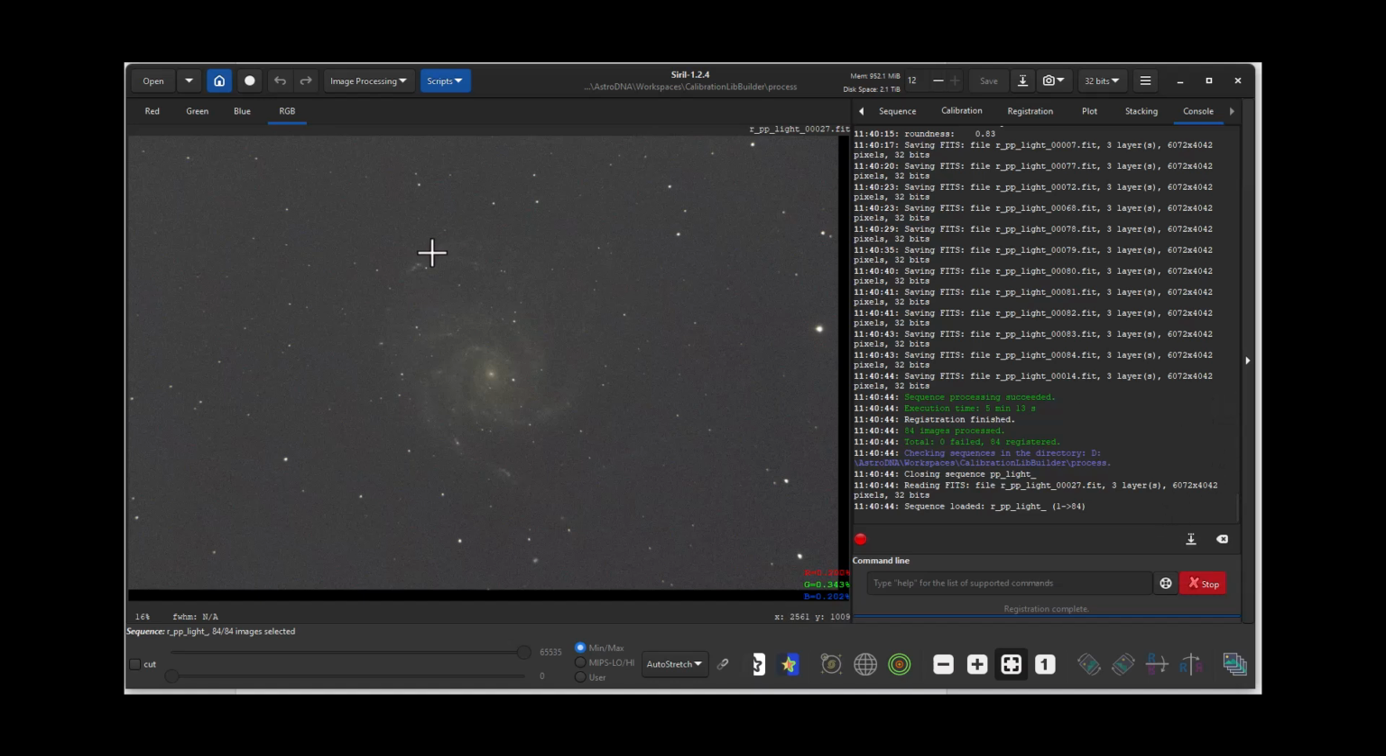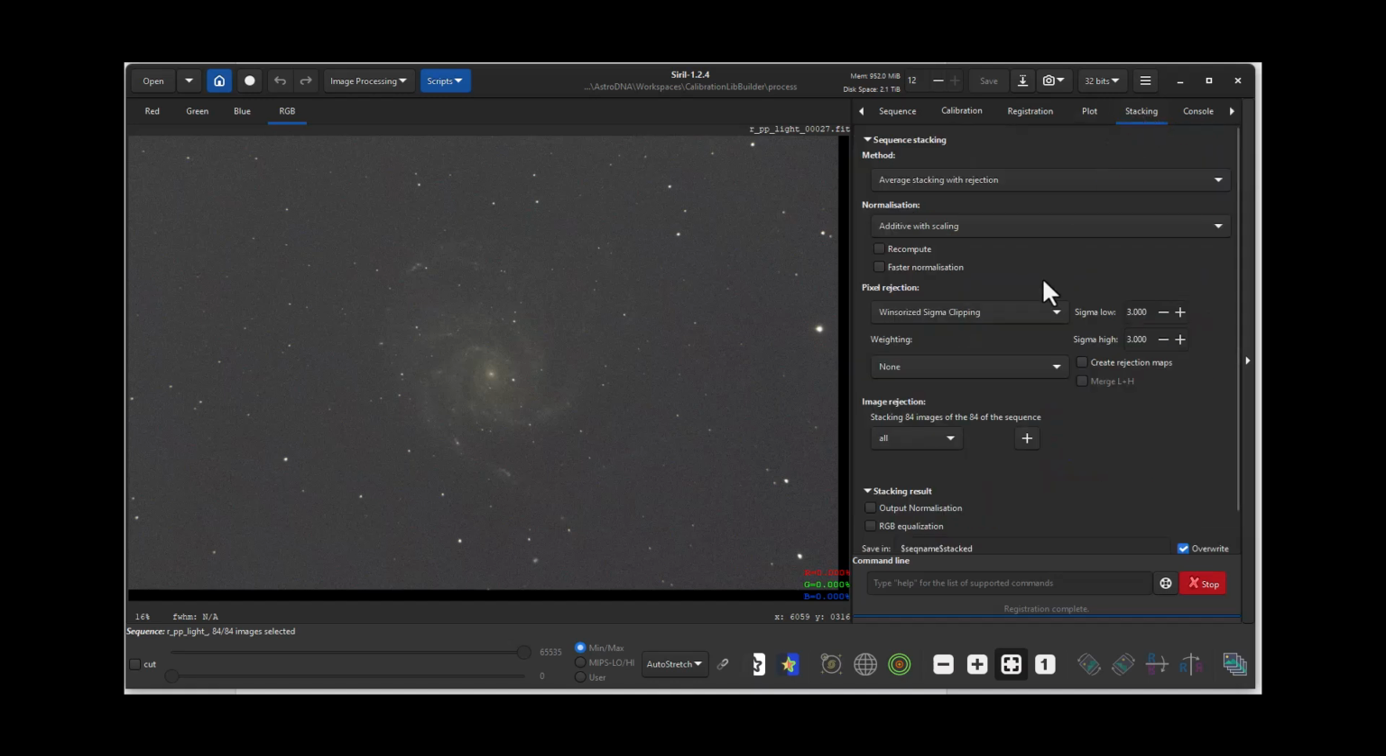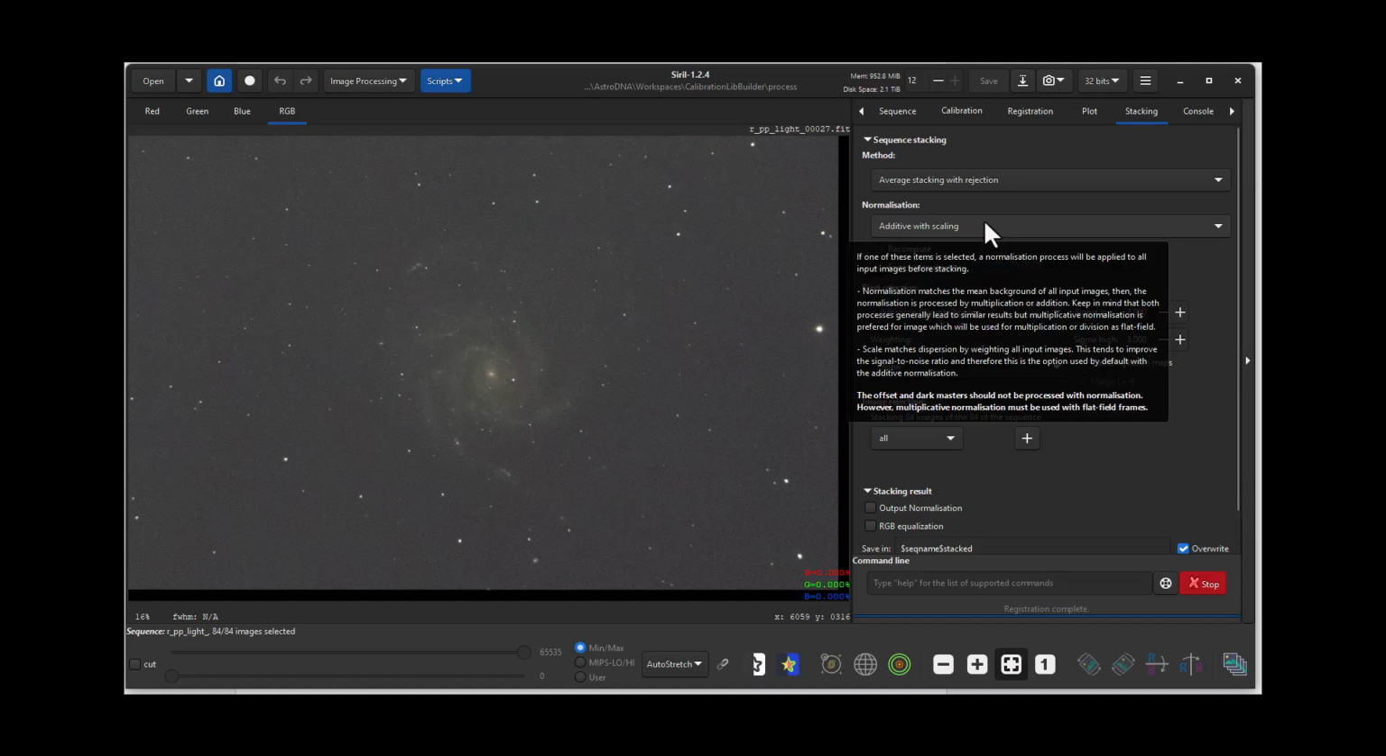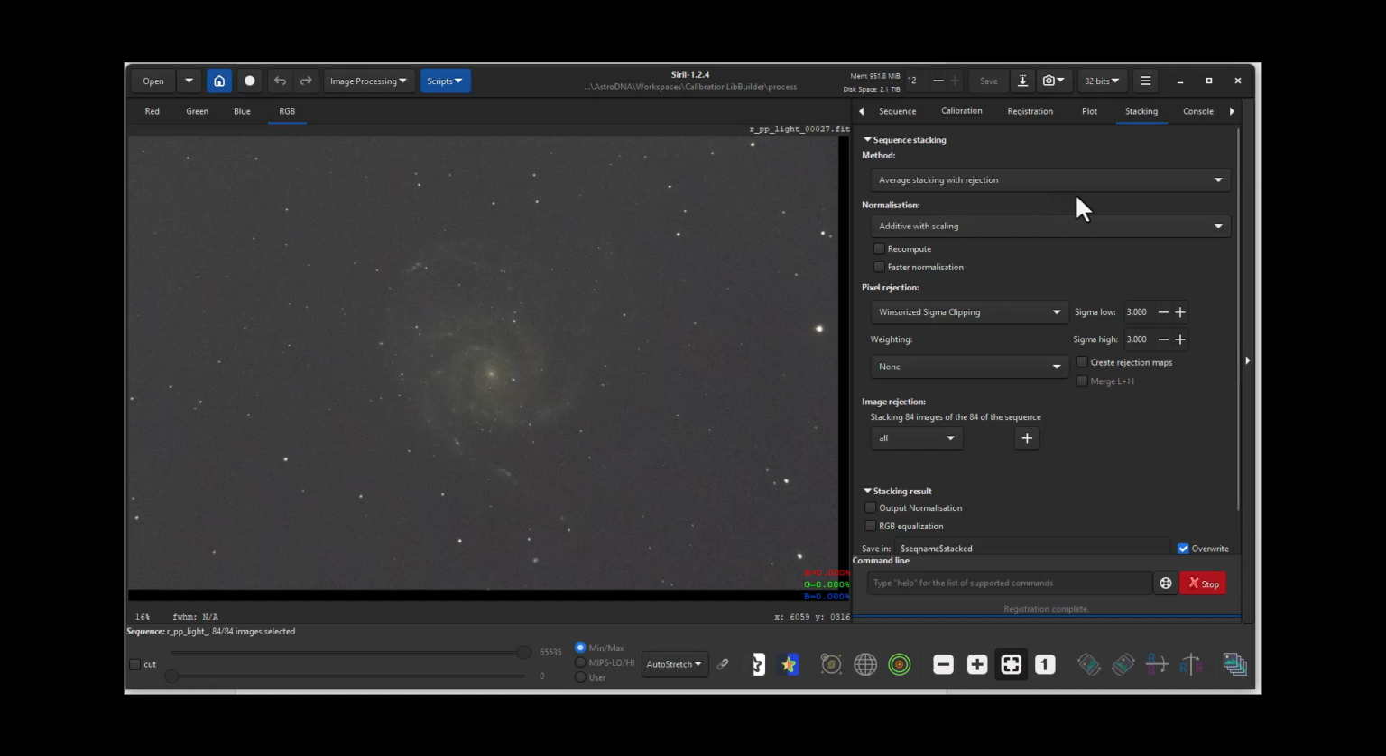Okay, so we have our registered files at this point, and we're going to jump right into stacking. Normally I would go through the plot and selectively remove frames that were terribly out of focus or what have you. For this demonstration, I'm not going to do that.